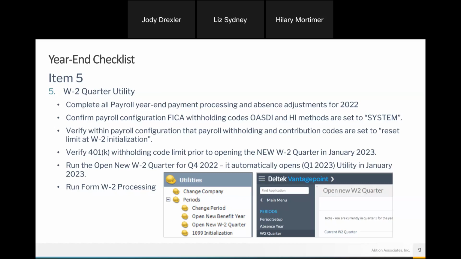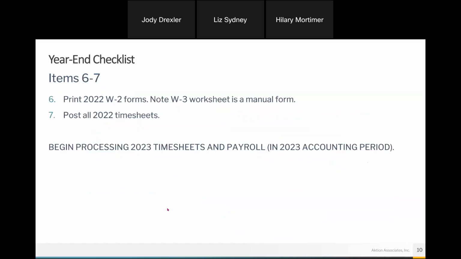2022. In Vantage Point, you're going to go to Utilities, Periods, W-2 Quarter. And for Vision, it's under Utilities, Periods, Open New W-2 Quarter. And then once you open that, you're going to run your Form W-2 processing and then print the W-2s. And just a note that the W-3 worksheet is a manual form.